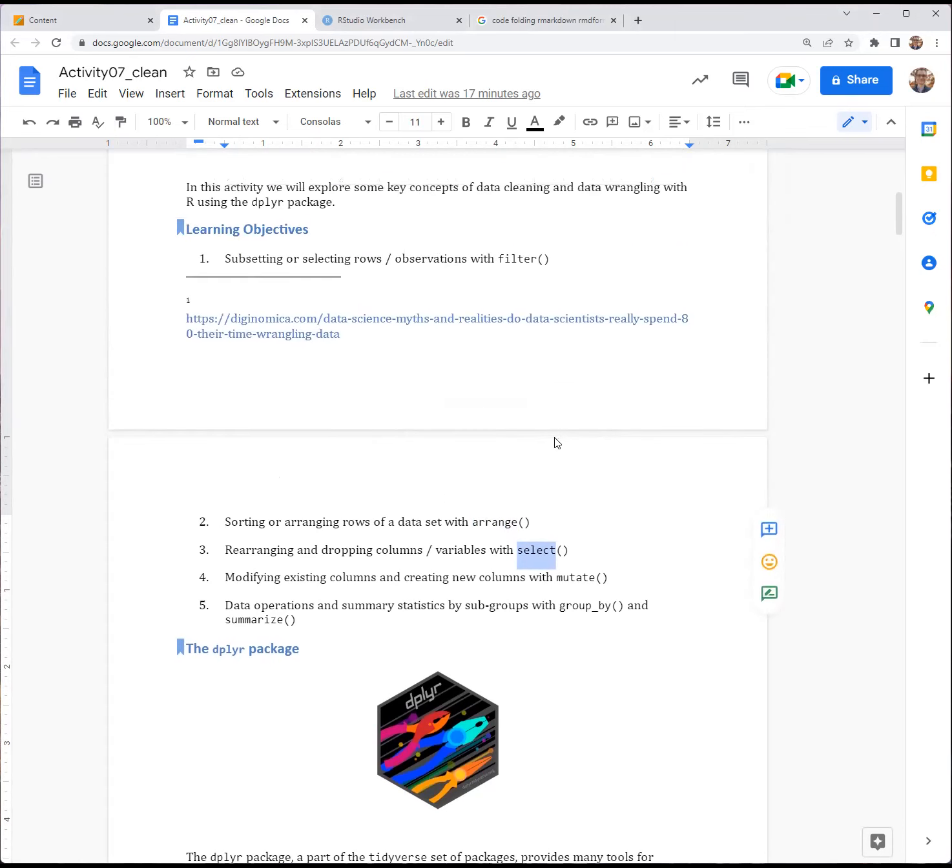The select function works on the column level, or it manipulates variables or columns in the data set rather than observations. So it's sort of like filter and arrange combined, except for columns. So select can remove particular columns from the data set, and it can also rearrange columns in your data set. So it's a very useful function, one that you'll find yourself using often when working with data.